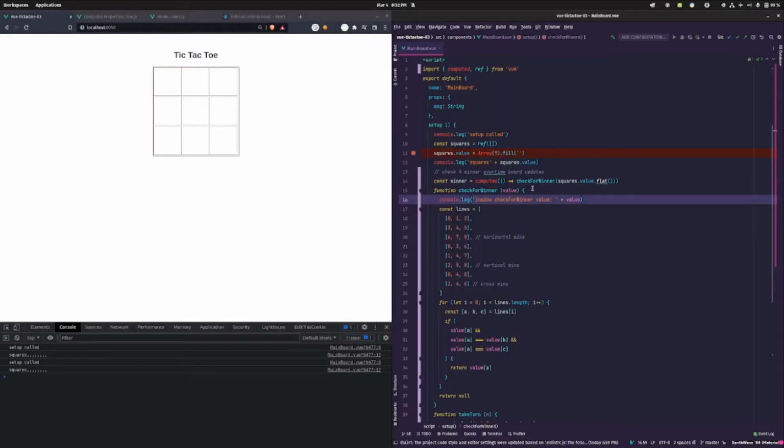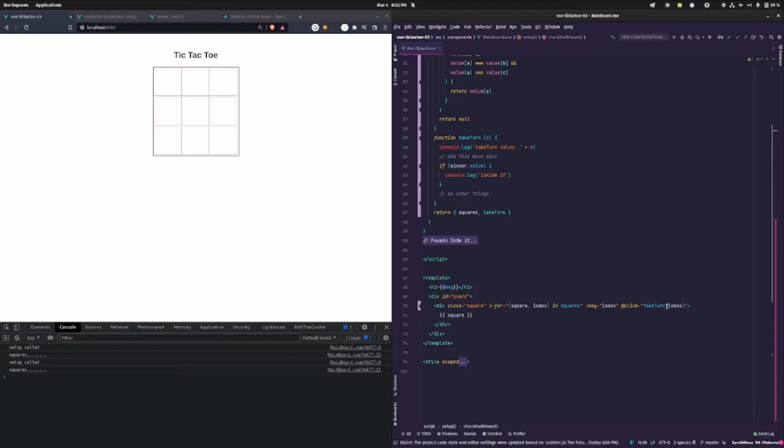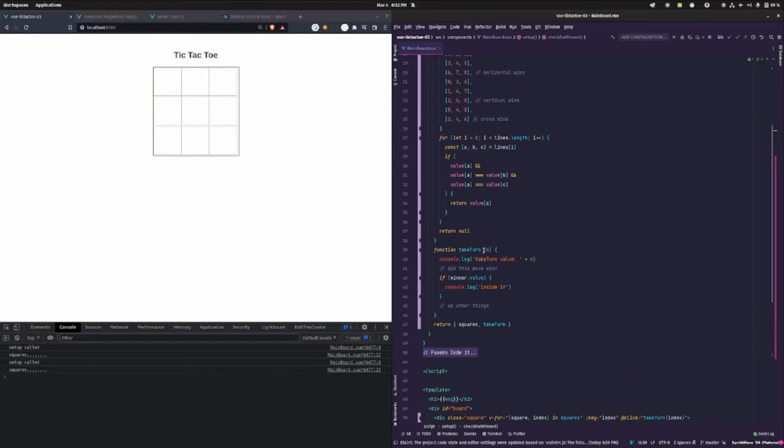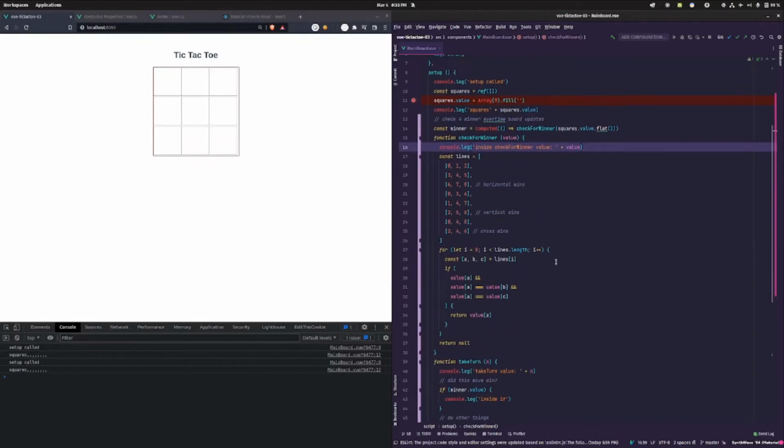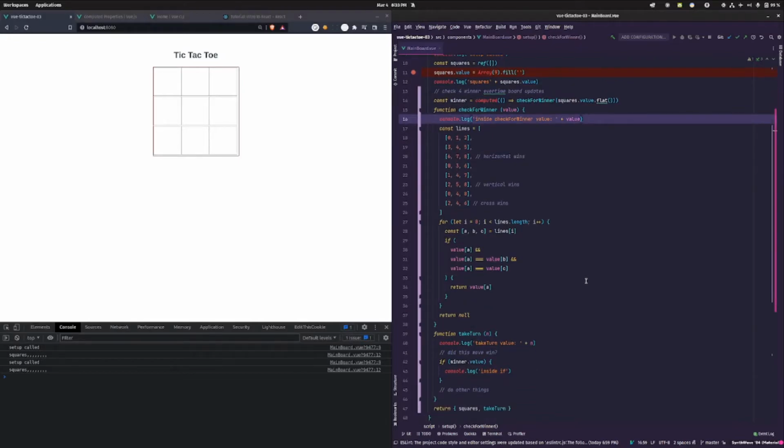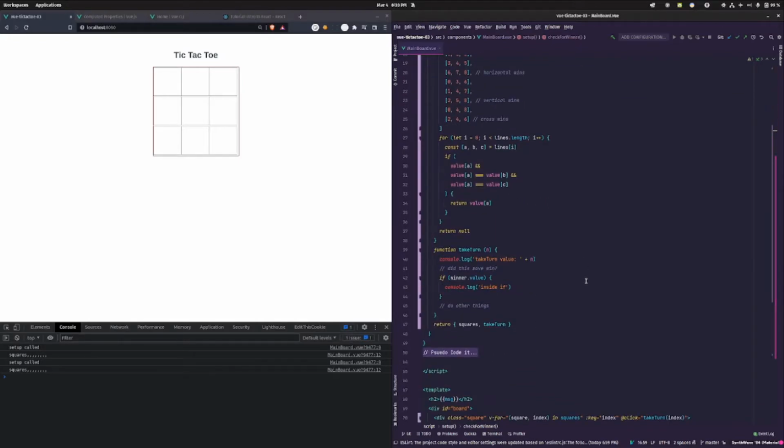So if I do click, take turn is going to fire, winner.value is going to be displayed, computed is locked to winner, check for winner is going to run, and we'll see whatever the value is. That's what we think is going to happen. So let's verify that by clicking. I have an experiment. Let me test my experiment.